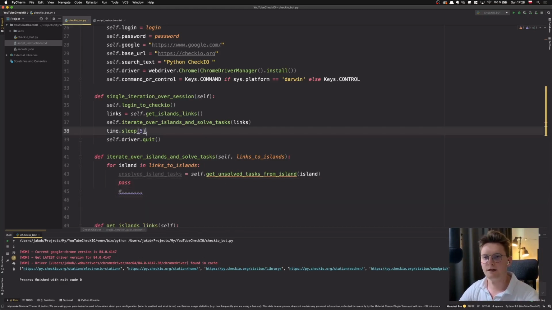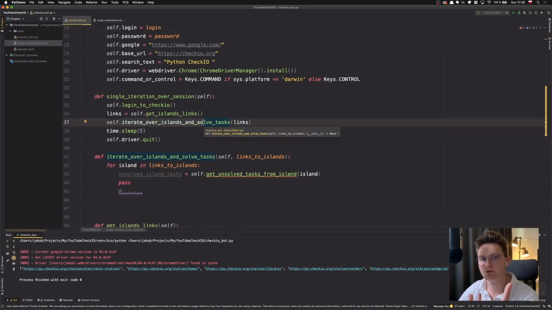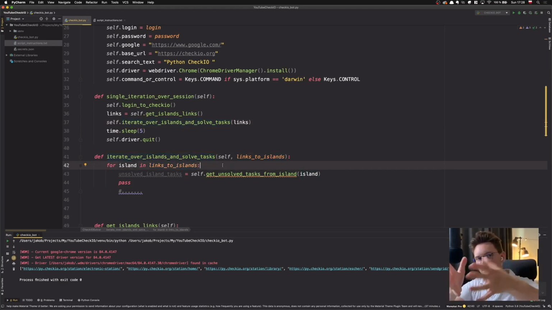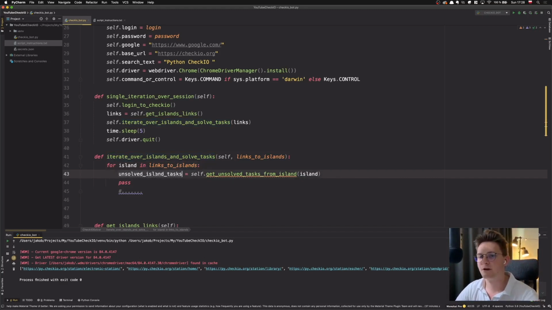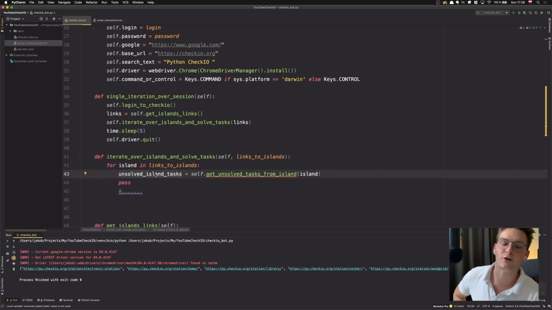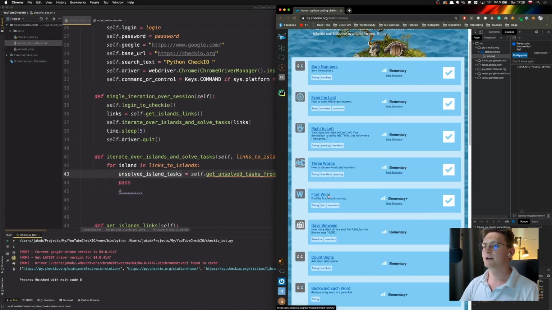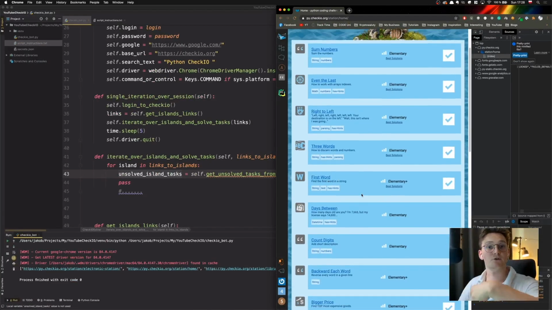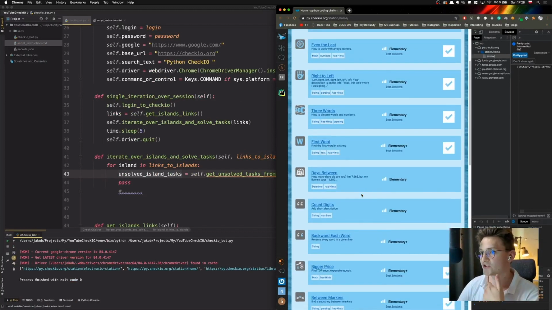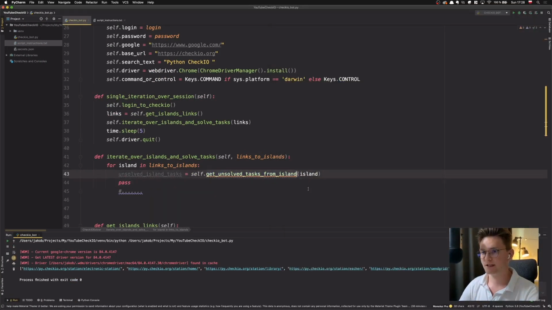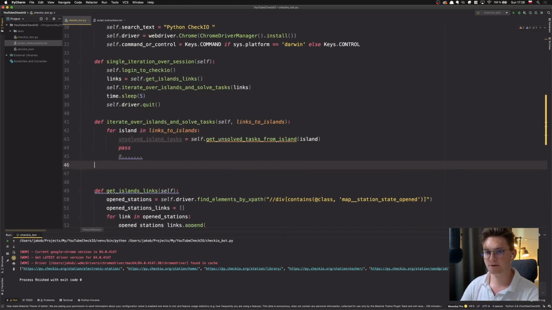Okay, so we're going to iterate over all of the islands which we just found right now. In one iteration, for island in links to island, we're going to deep dive into just one single island and all of its tasks. Once we are on the island, we're going to get information about those tasks. So get unsolved tasks from the island. Let's create this function now.